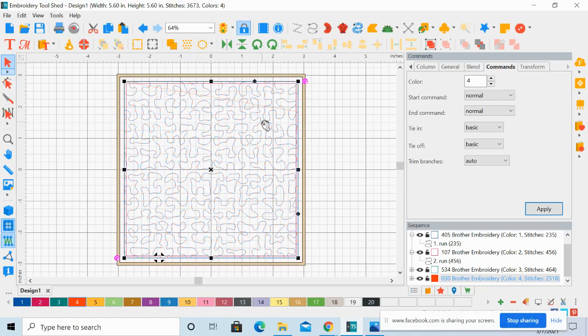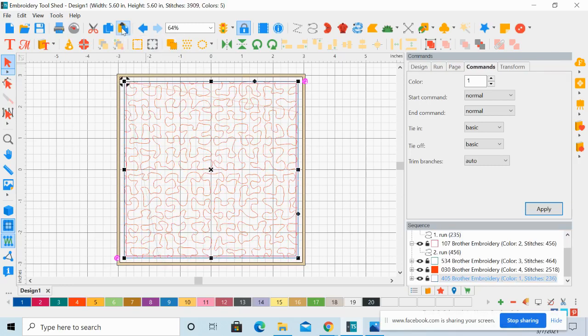So I still have that square on the clipboard, so I'm going to paste it again. Instead of having to draw it again, we don't need to draw it. I want this to be color number 5. It's selected. I'm going to go down to the bottom and right click on color number 5.